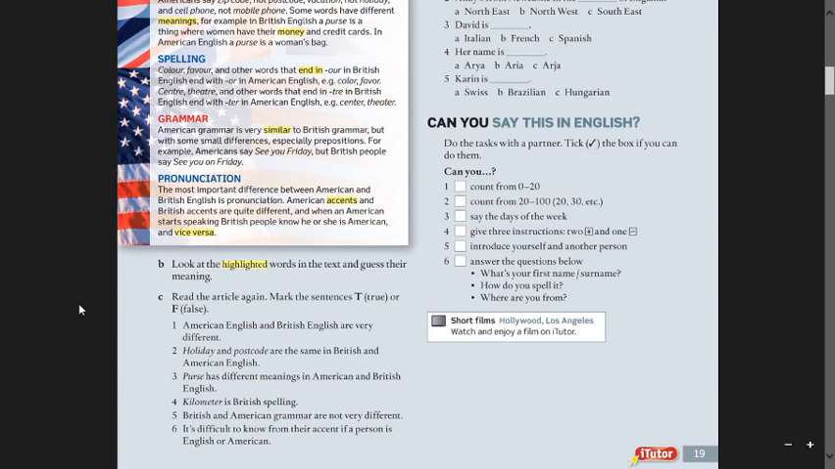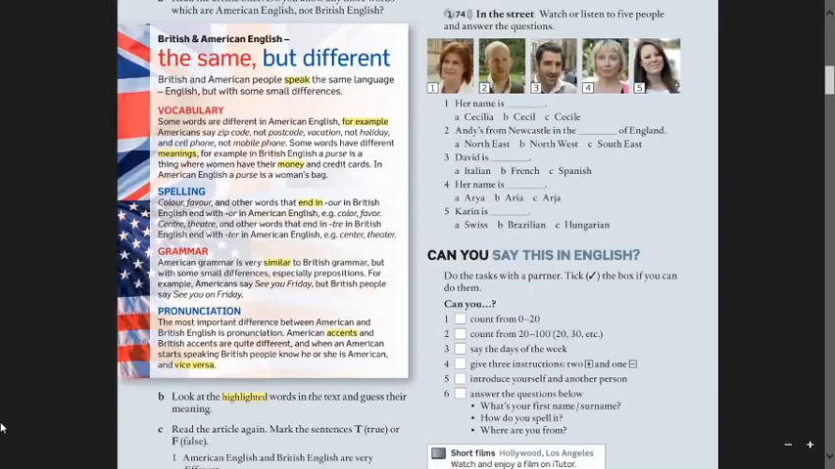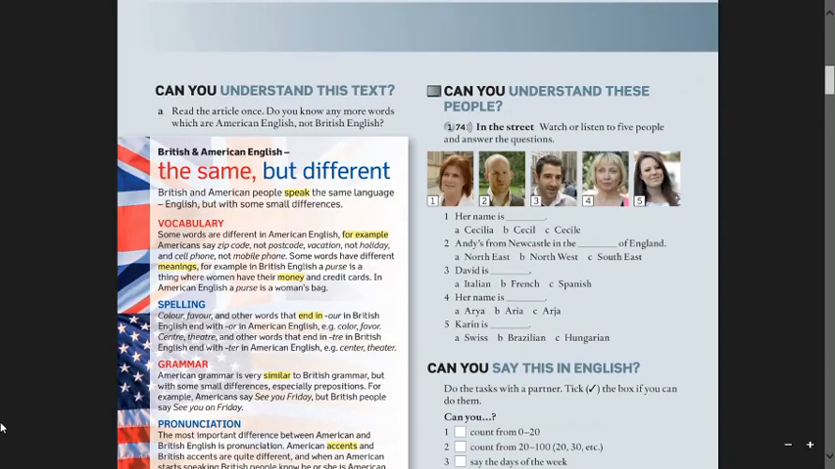Then in the listening part you have to listen to these 5 people and answer the questions about them, okay? So number 1, for example, her name is, and you have 3 options: Cecilia, Cecile, and Cecile, okay? So choose the right option, okay?